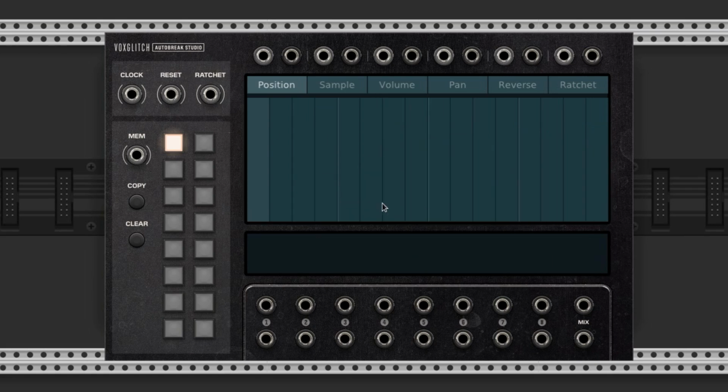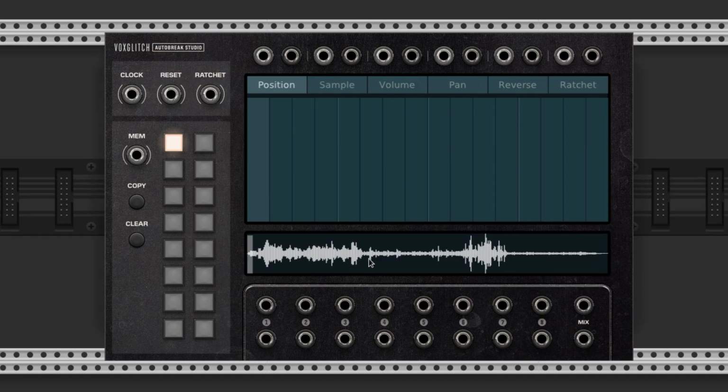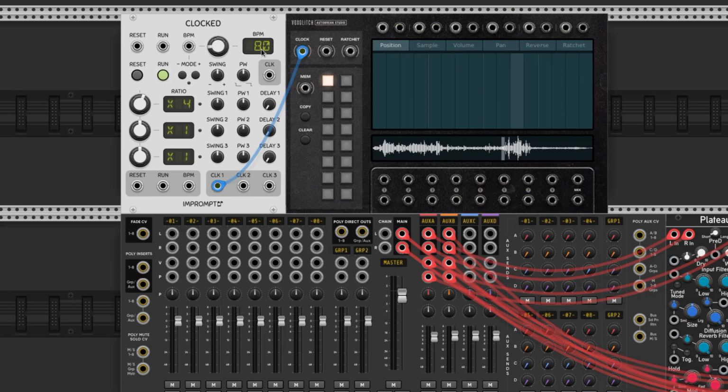To load a sample, we right-click on the module and click on the first empty slot. This will bring up the file directory so you can choose your favorite sample. Now we can see the sample here. We need a clock to advance the pattern. I'm using 80 BPM and 4 times.